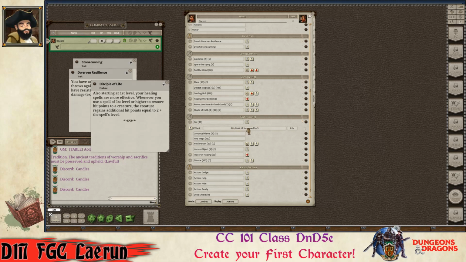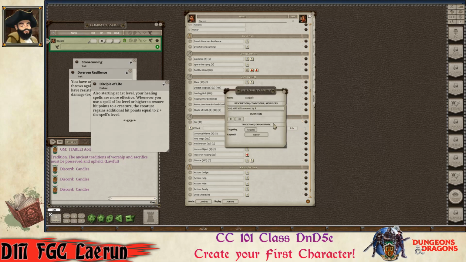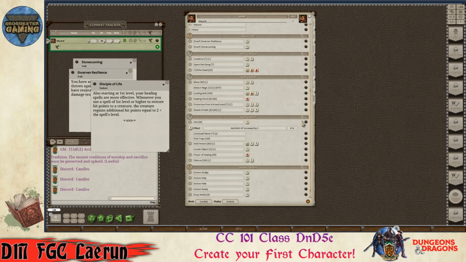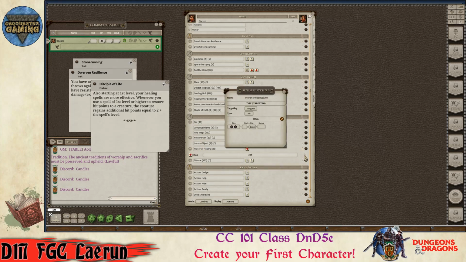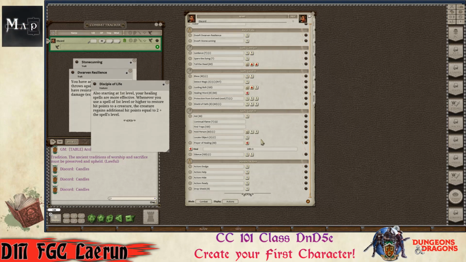So this isn't really a healing, but let me look at the properties. Yeah, that doesn't really get that. Prayer of Healing, definitely. So I'm going to click that, open this up, and put 3 in here. That takes into account my Disciple of Life. And that should be it. So that takes care of the healing spells.